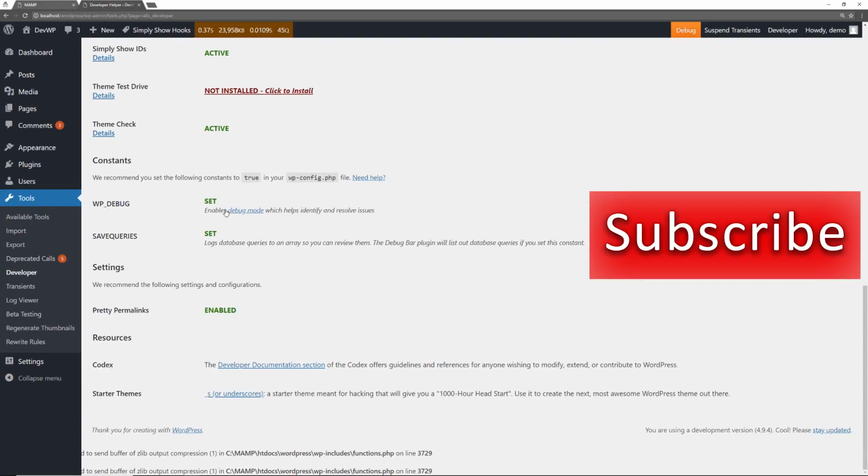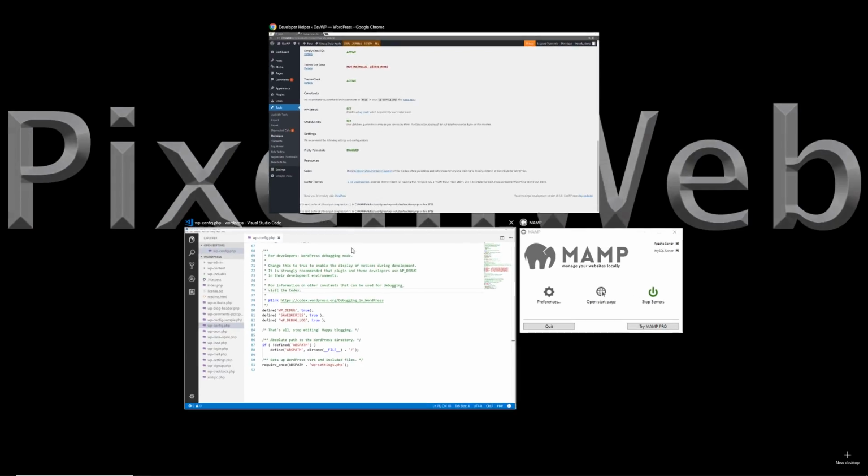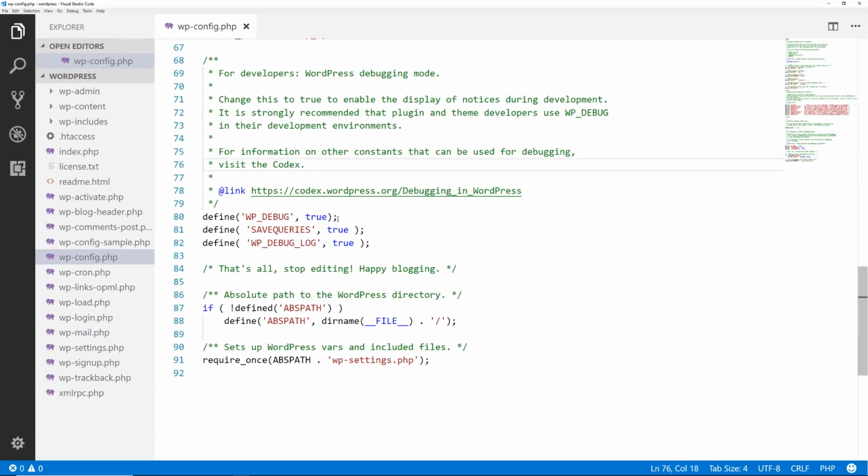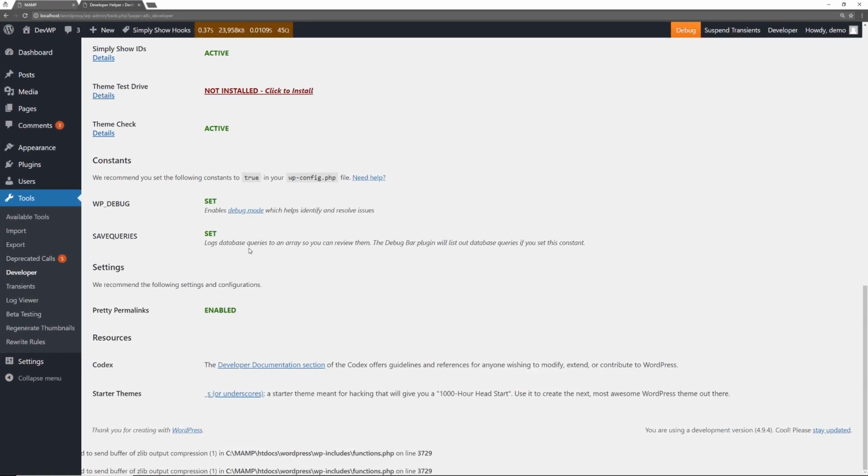Towards the bottom it says that we have WP debug set, which is good. That again is this code snippet right here. We're setting this to true, we're saving our queries, and we have pretty permalinks enabled.